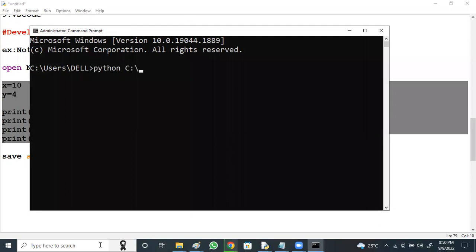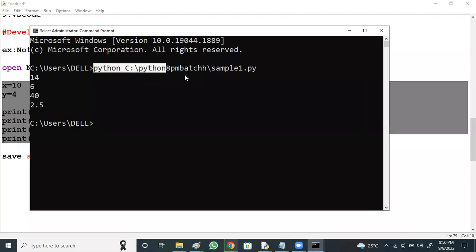C slash, Python 8 p.m. batch, sample1.py. Just say enter. See, 10 plus 4, 10 minus 4, 10 into 4, 10 by 4. Yes, this is how we write Python statements within Notepad and how we submit them. By typing python, we are submitting the file to Python, right?